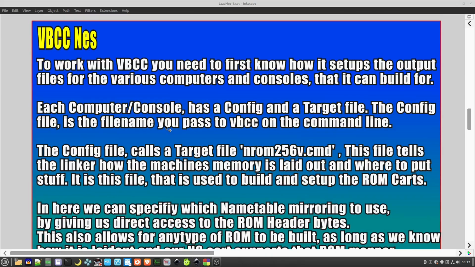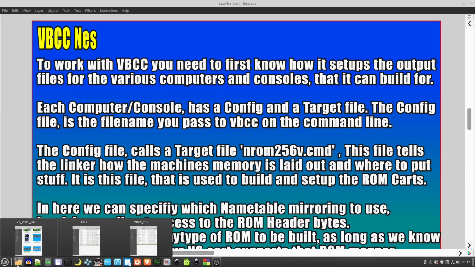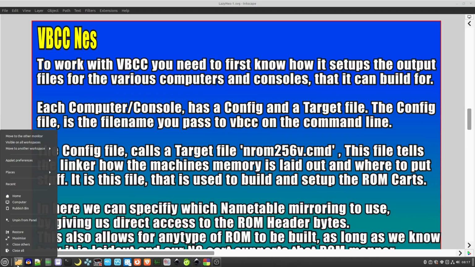To work with VBCC, you need to first know how it is set up, or how it sets up the output files for the various computers and consoles that it can be built for. I'll assume that you've already seen my last video on the VBCC install for Windows users anyway. For Linux, I'll just assume that you've downloaded that yourself. Let me know if you want a video on how to do that.